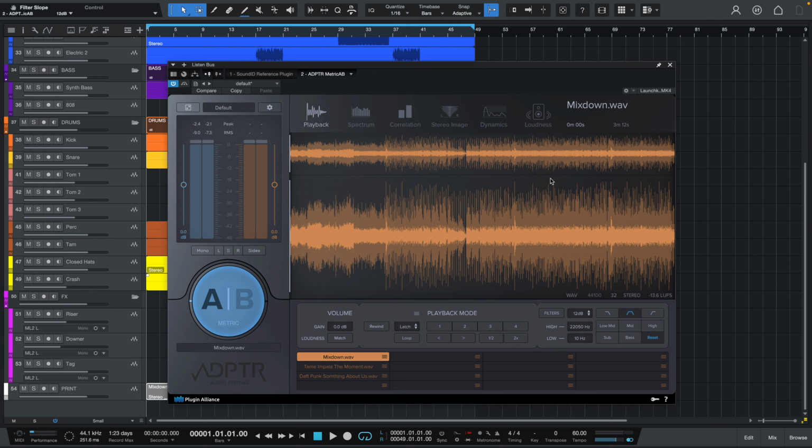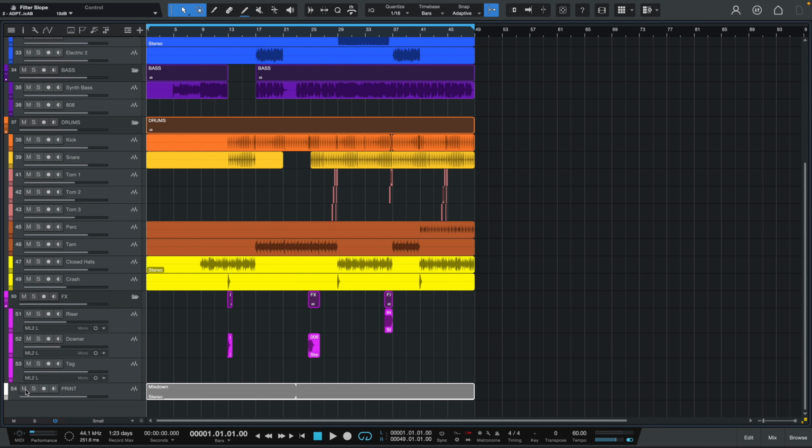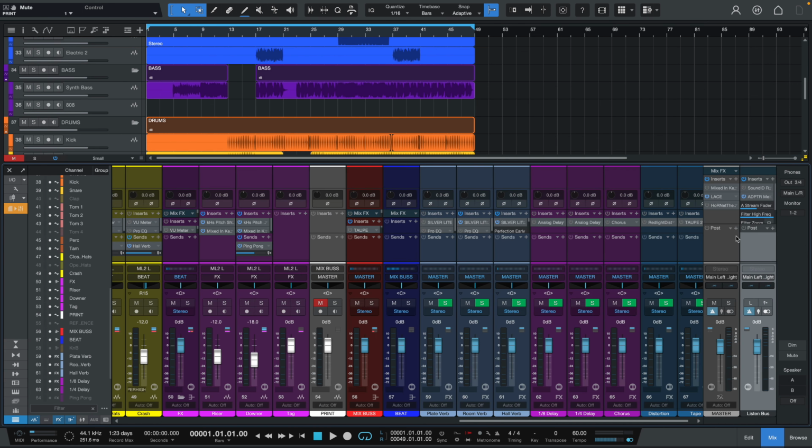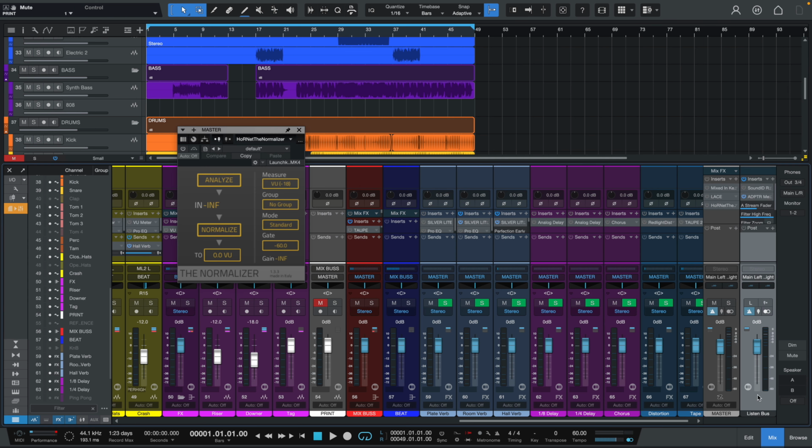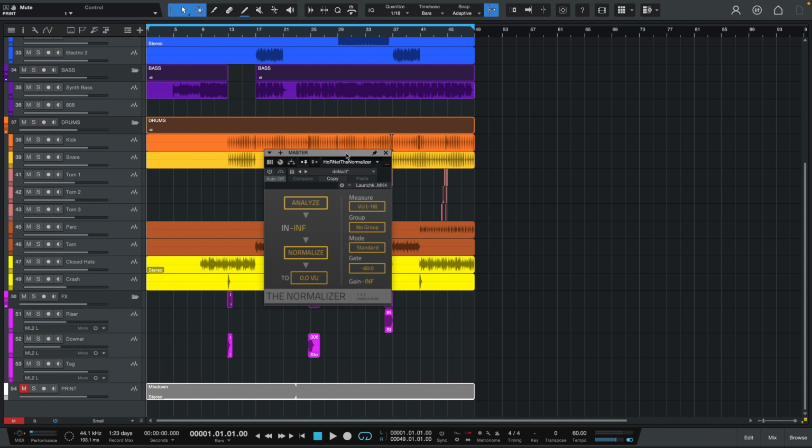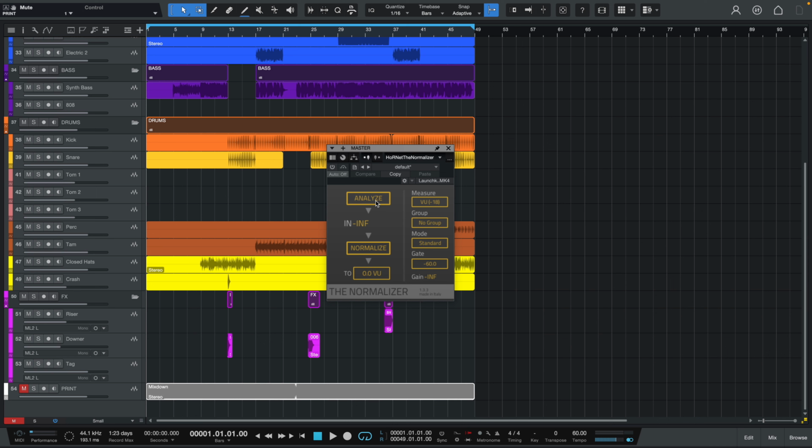Before I do anything else, I gain stage using the Normalizer by Hornet plugin to make sure all my tracks are hitting analog style plugins at their calibrated sweet spot. Plus, it helps me keep a consistent loudness throughout the mix, so I'm not getting tricked into thinking something sounds better just because it's louder.